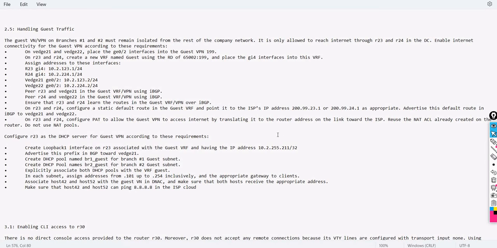Associate host 42 and 52 with the guest VN in the DNAC and make sure that both hosts receive their appropriate addresses. Make sure that host 42 and 52 can ping internet.